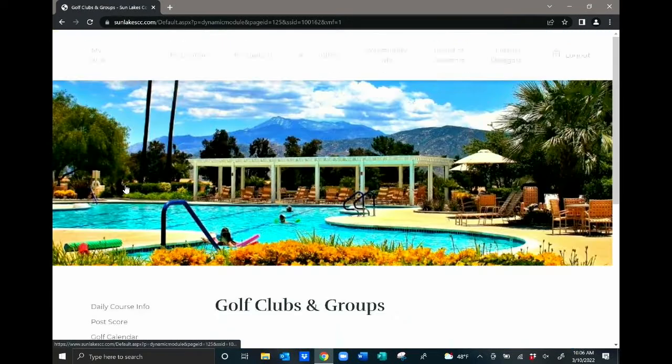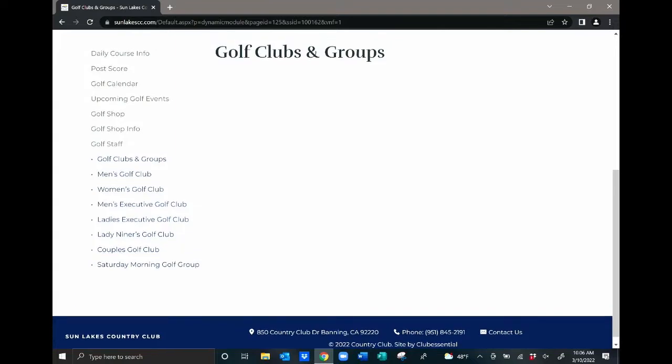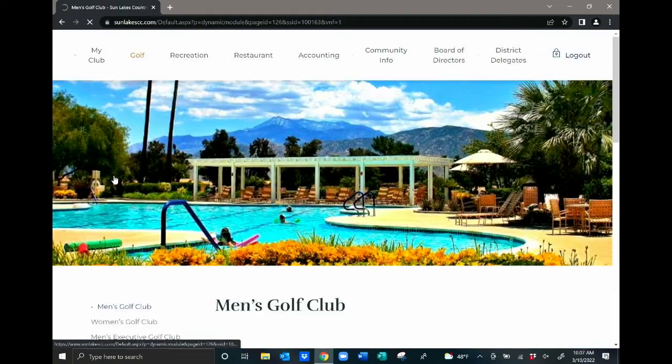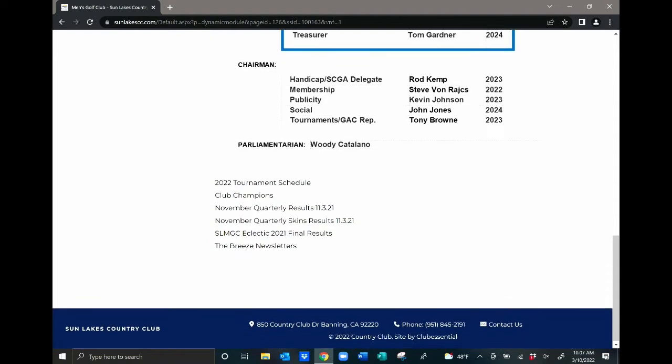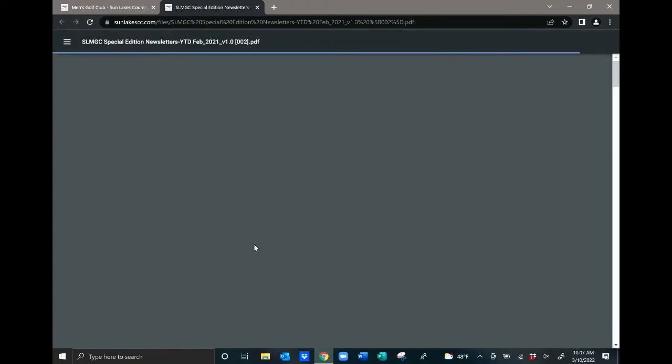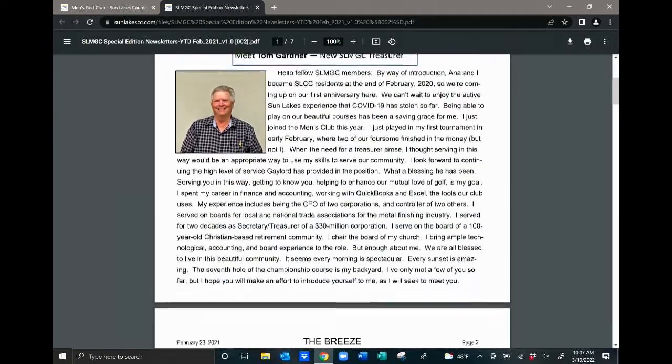Here we have the golf clubs and groups. So this will take you there. What you have here is you have all your men's golf, your women's golf, men's exec, so on and so forth. If you click on their page, it brings you up the information regarding that club. And also a lot of the clubs post their results as well as any kind of newsletters they have. Once again, if you click on it, it'll bring you to a PDF version of it.